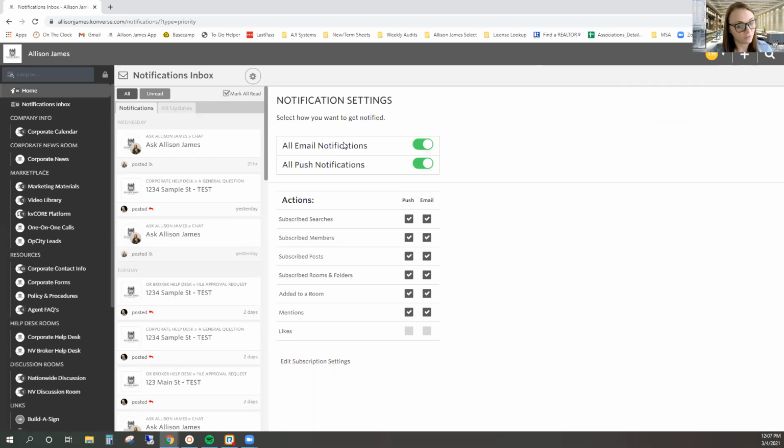The second option for notifications is push notifications. You do have to have the mobile app downloaded for push notifications, but this simply means that when something happens that you're to get notified of, it's going to pop up on your phone, much like it would if you were to receive a text message.